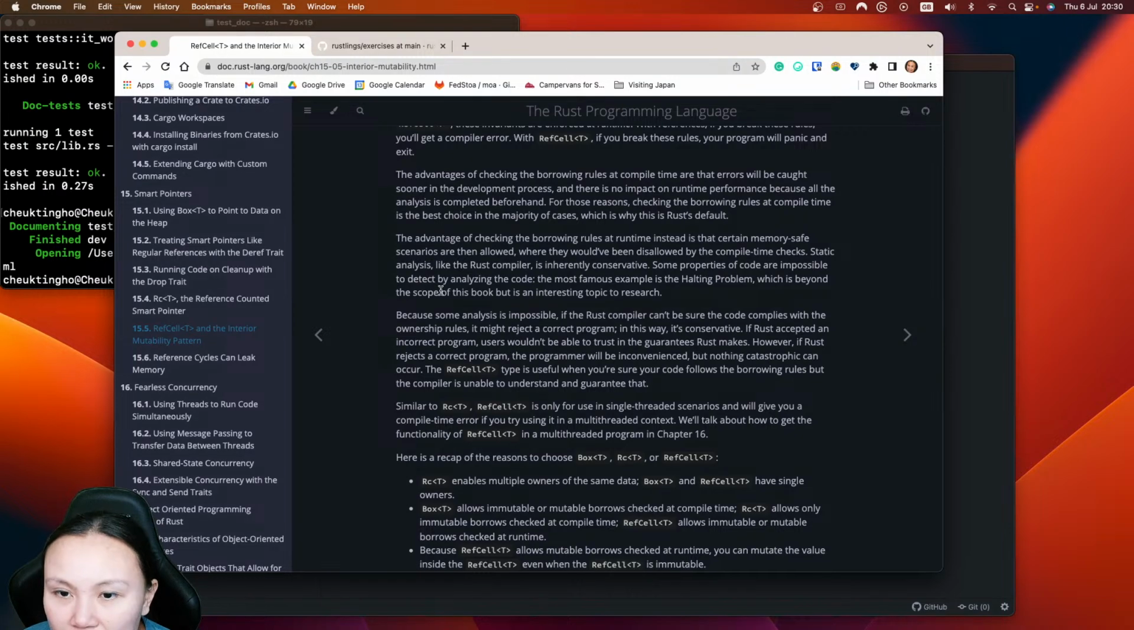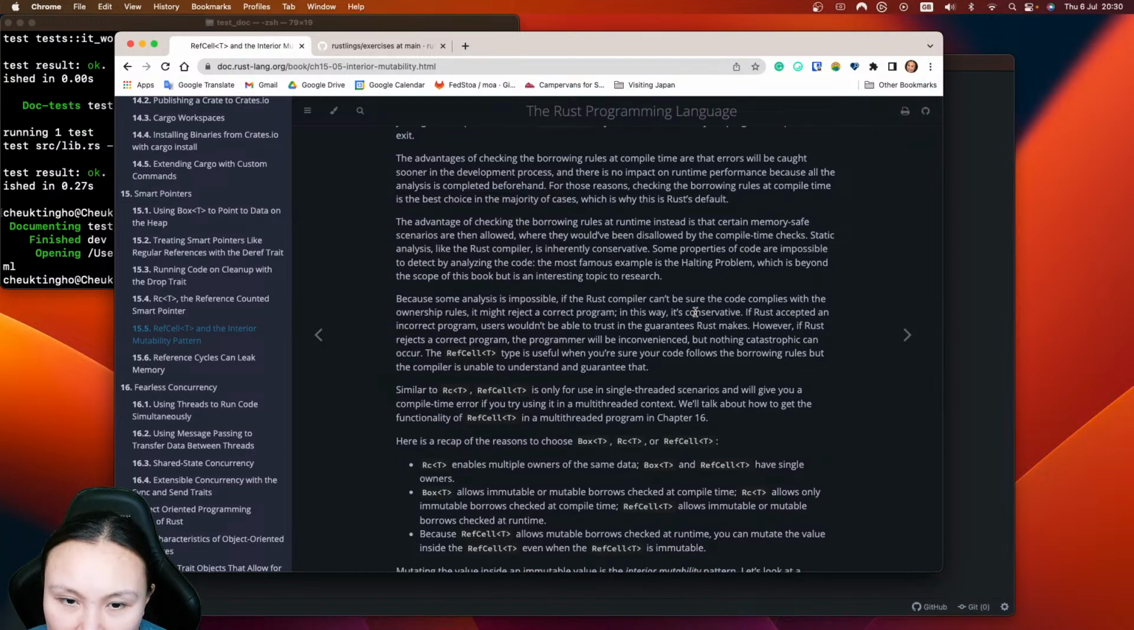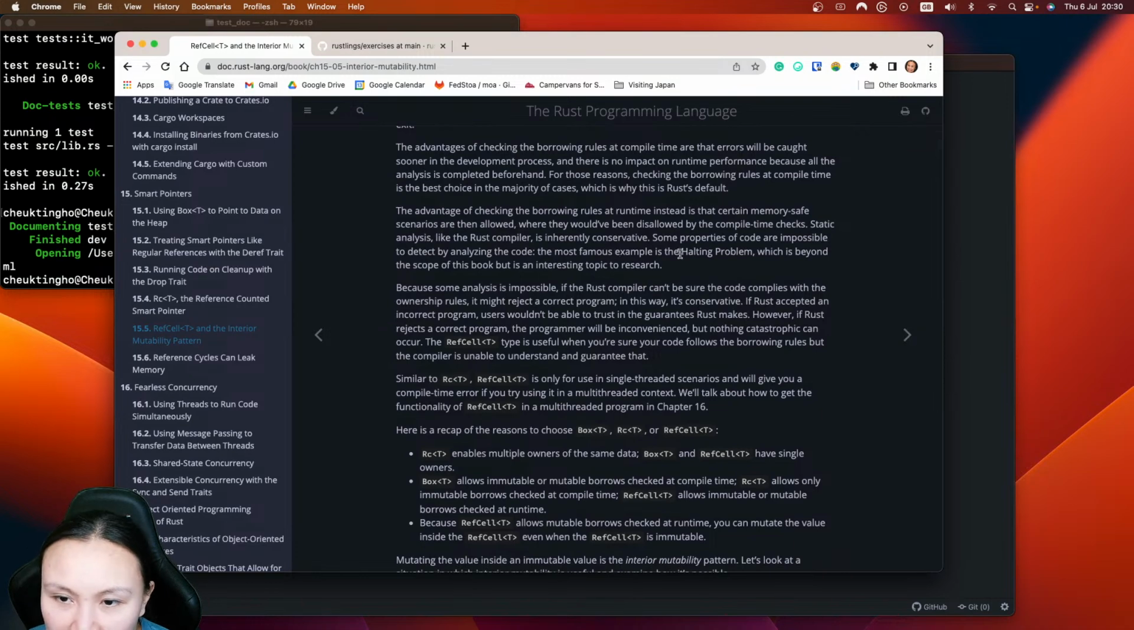The advantage of checking borrowing rules at runtime is that certain memory-safe scenarios are then allowed. So if something doesn't work with all these rules, you can go to this territory and check at runtime, when they have been disallowed by compile-time checks. Static analysis, like the Rust compiler, is inherently conservative, so it is more strict. Some properties of code are impossible to detect by analyzing the code. The most famous example is the halting problem, which is beyond the scope of this book, but is an interesting topic to research. Okay, sounds cool.